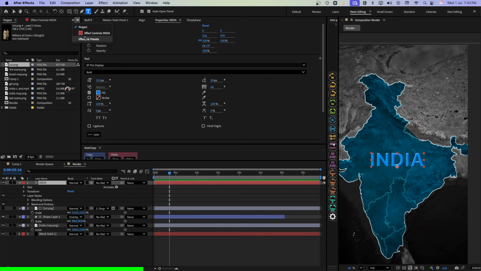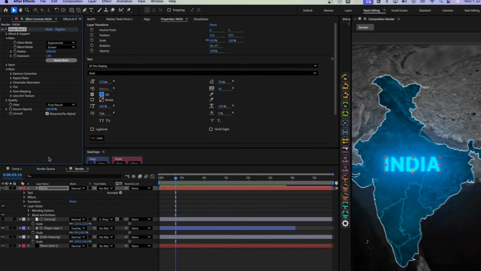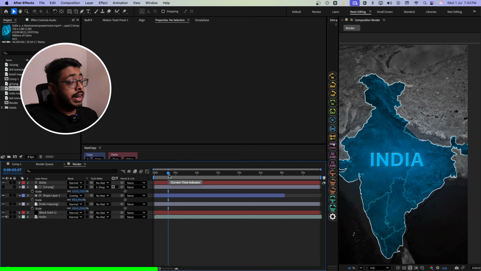Finally, we'll also add the glow. Again for that, let's go to effects and presets. Let's search for glow. Just double click. This is too bright. We'll just keep it around 0.1. Perfect. Okay, I have added the audio as well. Now let's start with the animation.